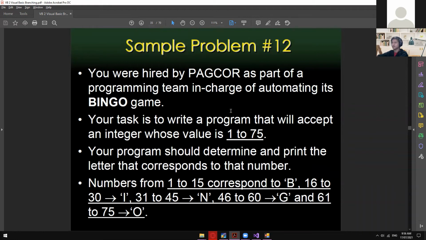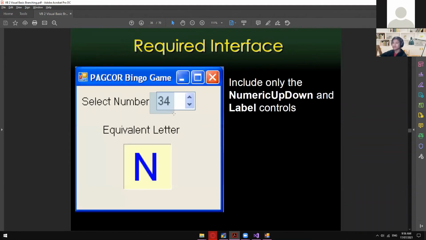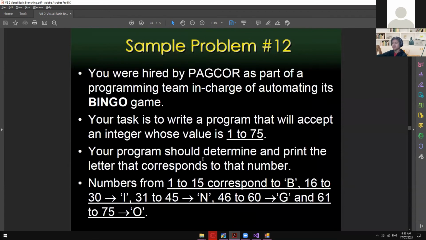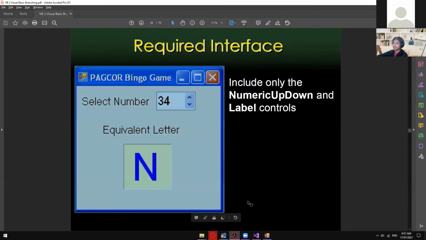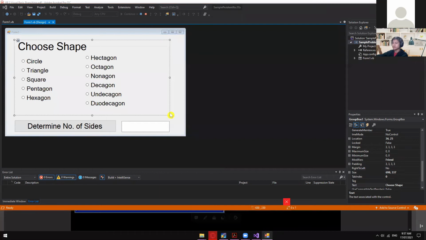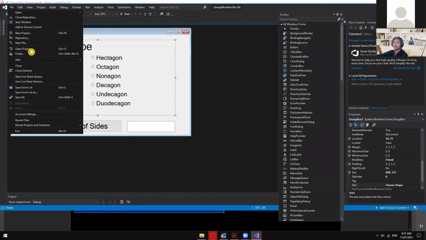Anyway, so to make it real quick, this is a bingo. Okay, so whatever is the corresponding value of this one, the letter will be displayed in here. So here's the range: 1 to 15 is B, and then 16 to 30 is I, 31 to 45 is N, and so on and so forth, up to 75, which is O. So composing the letter of B-I-N-G-O, or bingo. Okay. So let me just show this one to you guys.